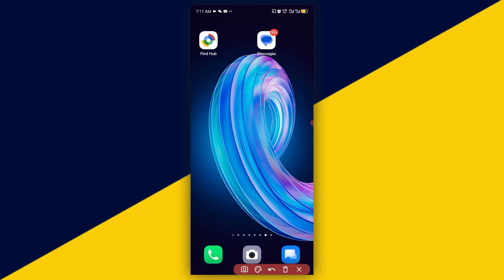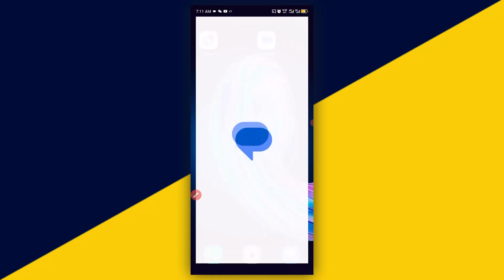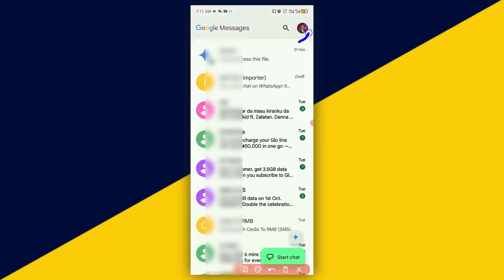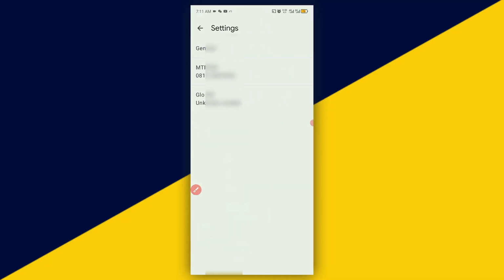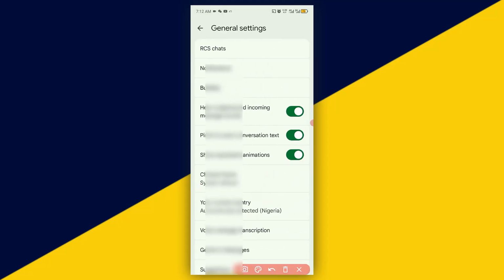The very first thing you want to do is to go ahead and open up your Google Messages app and click on your profile icon. Go ahead and click on Messages Settings. Go ahead and click on General. Go ahead and click on RCS Chats.